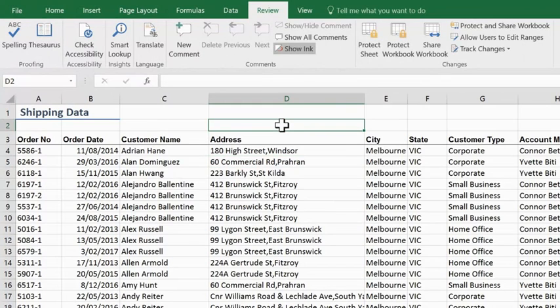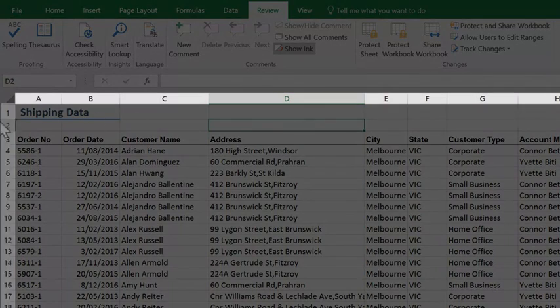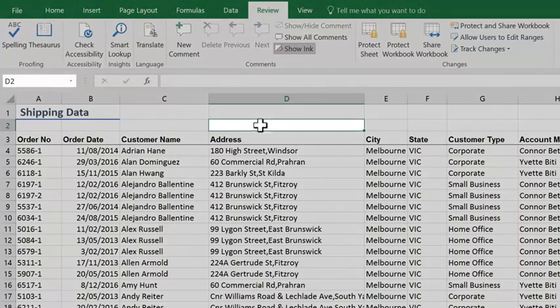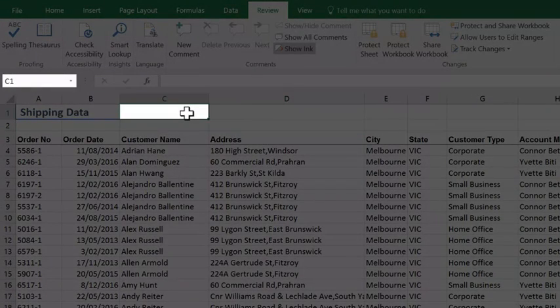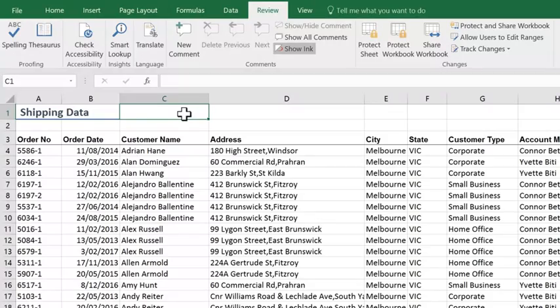I'm going to click on this cell, and you'll see it gets a solid border telling me that this is the active cell. Each cell also has a unique identifier made up of its column letter and row number. So I am clicked on D2. If I click into this cell, I'm now in C1.